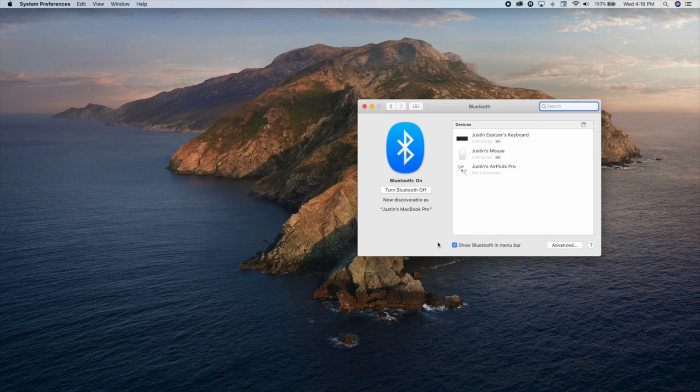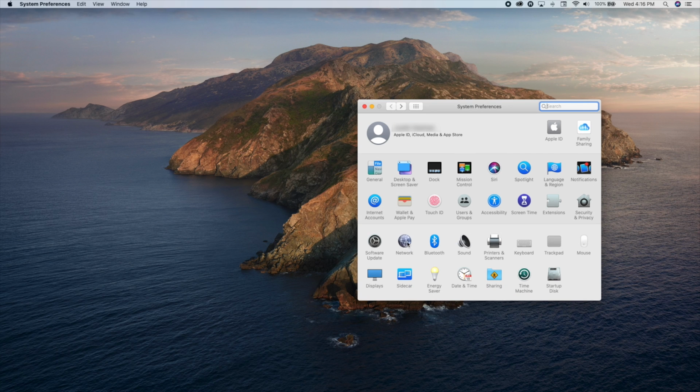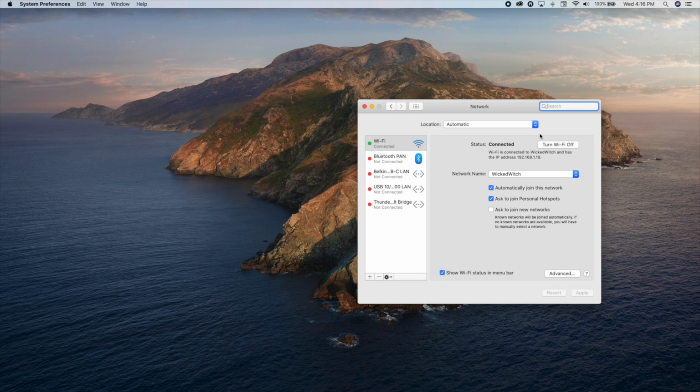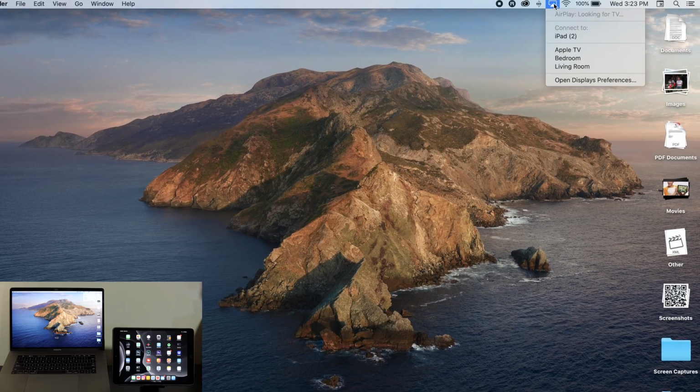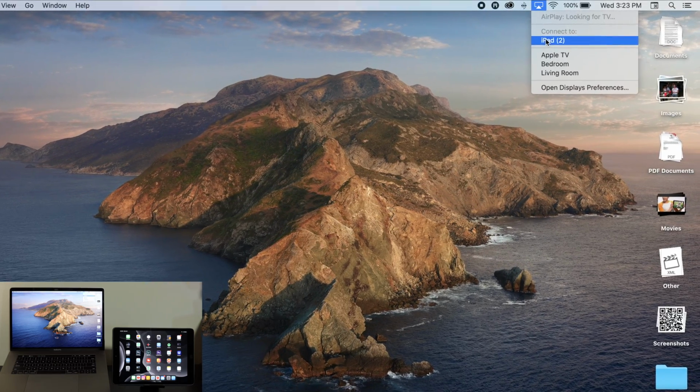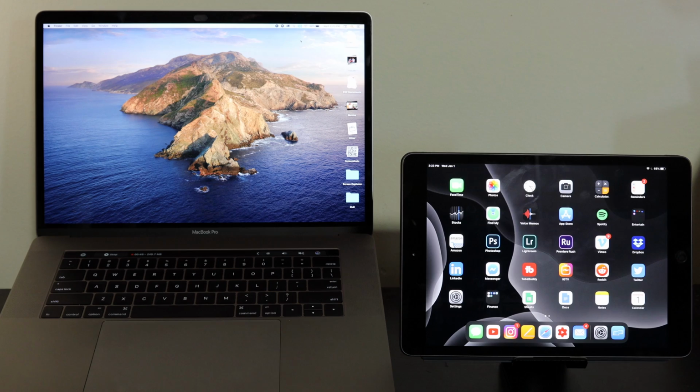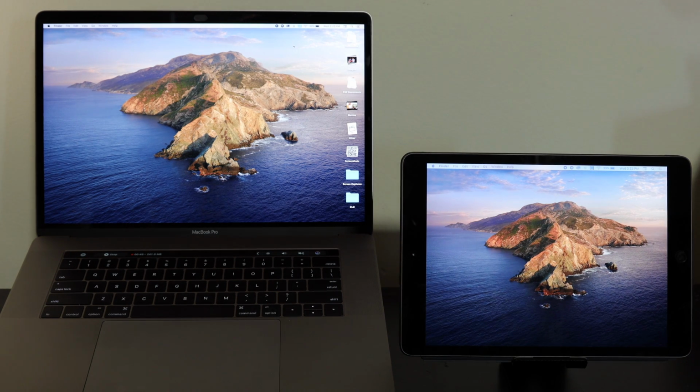You also need to make sure Wi-Fi and Bluetooth are both on in your settings for your Mac and iPad. Now you're all set. Click that AirPlay button in the top right corner of your Mac, click iPad, and you should be connected. While we're here, let me show you some cool features real quick.